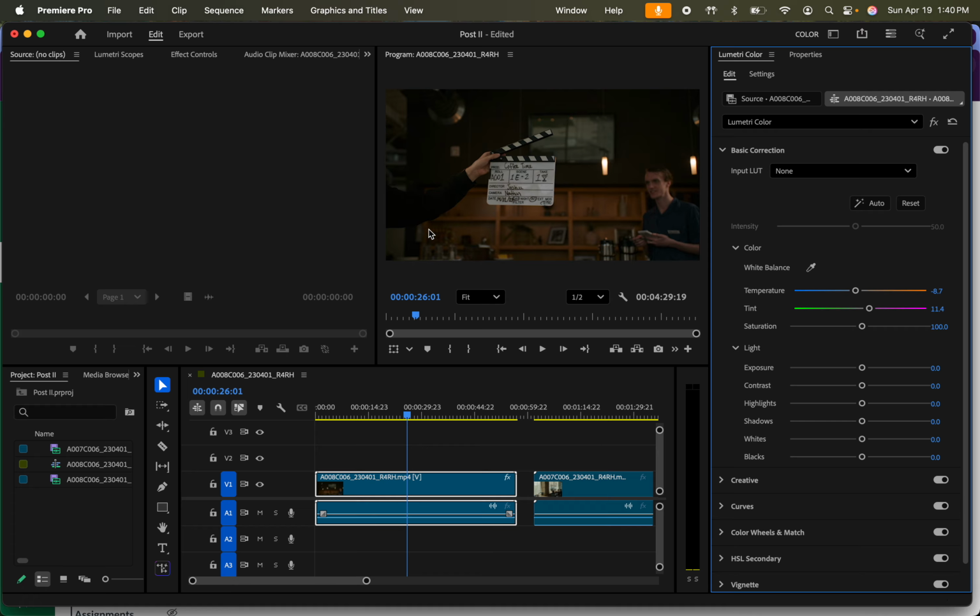Next, what we want to do is make sure that we're in our Lumetri scopes, because I'm going to show you how to use scopes.